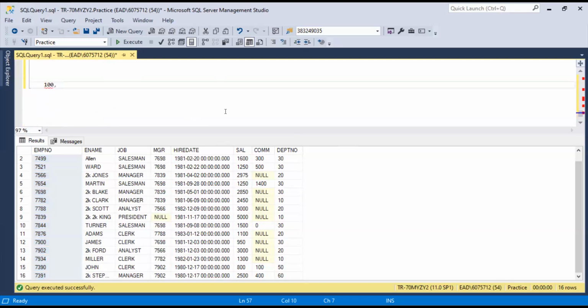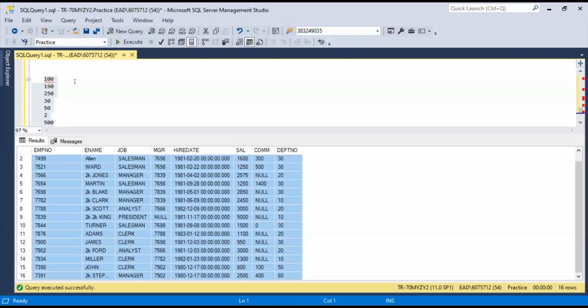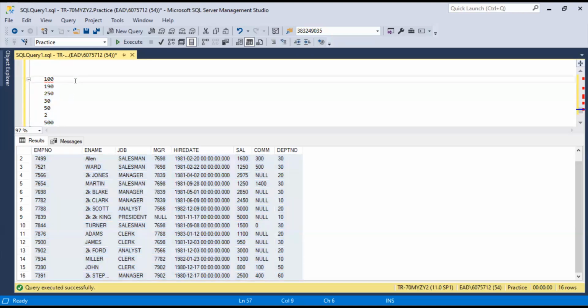Let's say you are inserting some random numbers. These are all the employee numbers I am inserting. I'm inserting the data in some random order, not in order. But while storing the data inside this table, the system will store it in sorted order, in ascending order. Let's keep it as ascending.